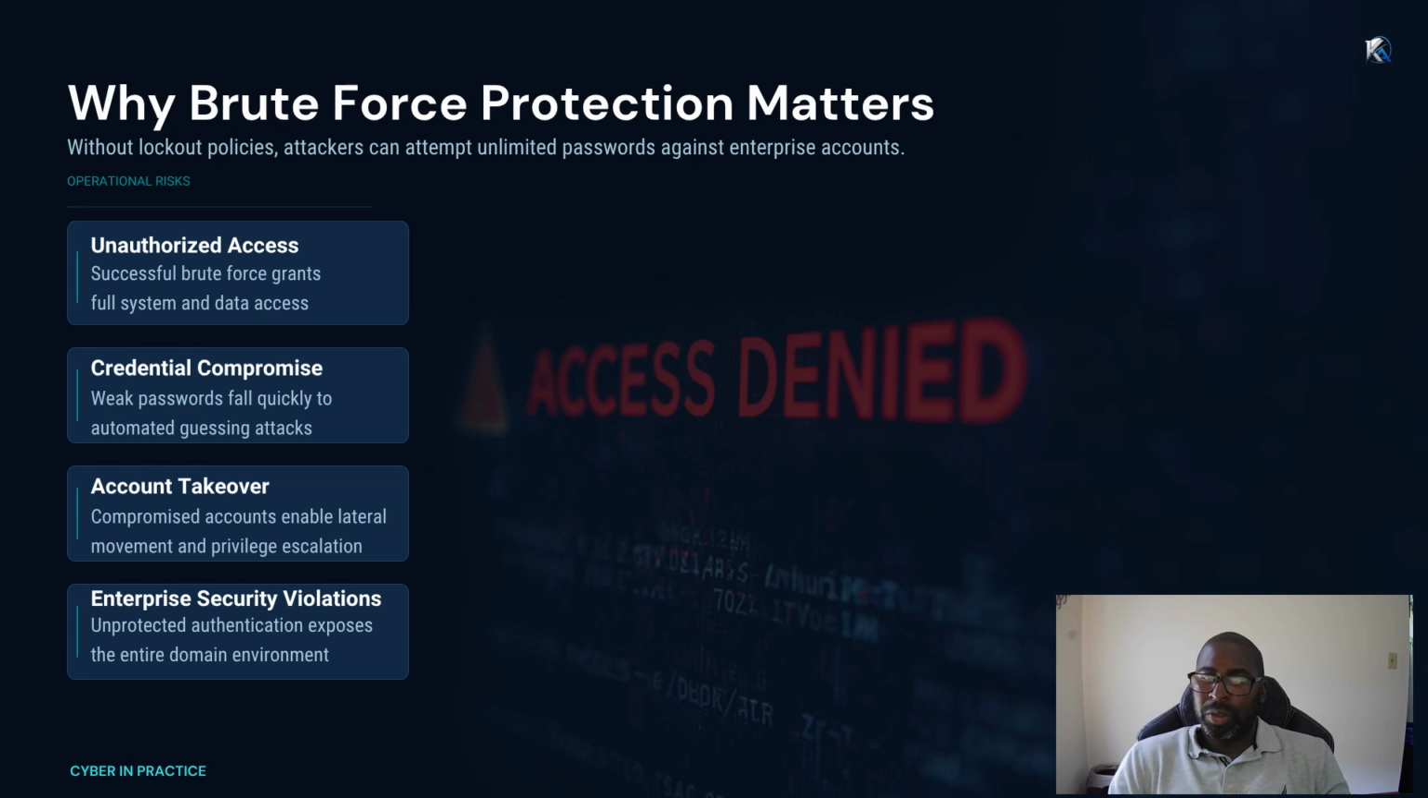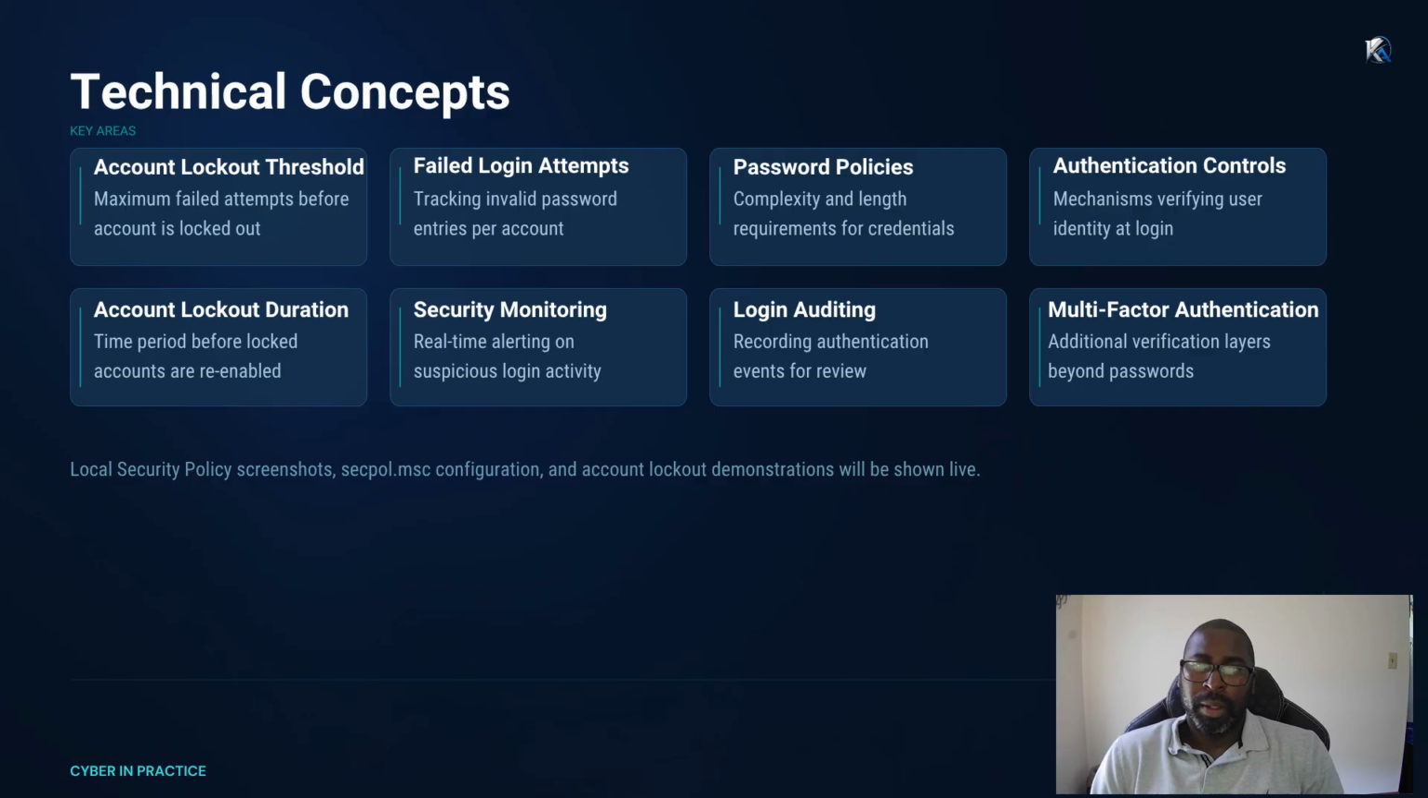To understand how these controls operate, let's review the security concepts used throughout this demonstration. This demonstration focuses on several core authentication security concepts. We'll review account lockout thresholds, failed login tracking, password policy enforcement, and login auditing. We'll also discuss how additional protections such as multi-factor authentication strengthen authentication security even further. During the live lab, these controls will be configured directly through Windows Local Security Policy. Now that we've covered the foundational concepts, let's outline the goals for today's demonstration.